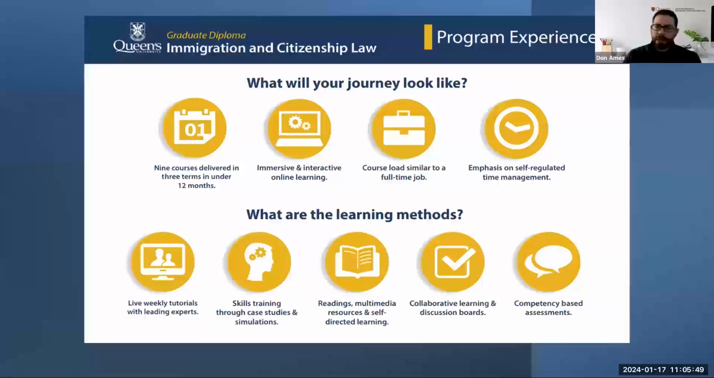So this is a one-pager that's available via our website. I'll just go through a few of the bubbles here because it's great to know just some general information about the program. So our program is 9 courses in total. They are delivered all online. Our entire program is provided virtually.